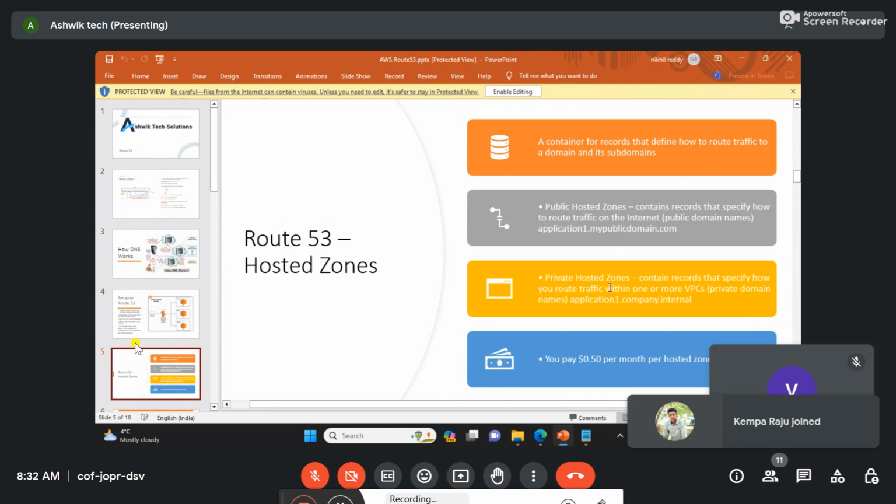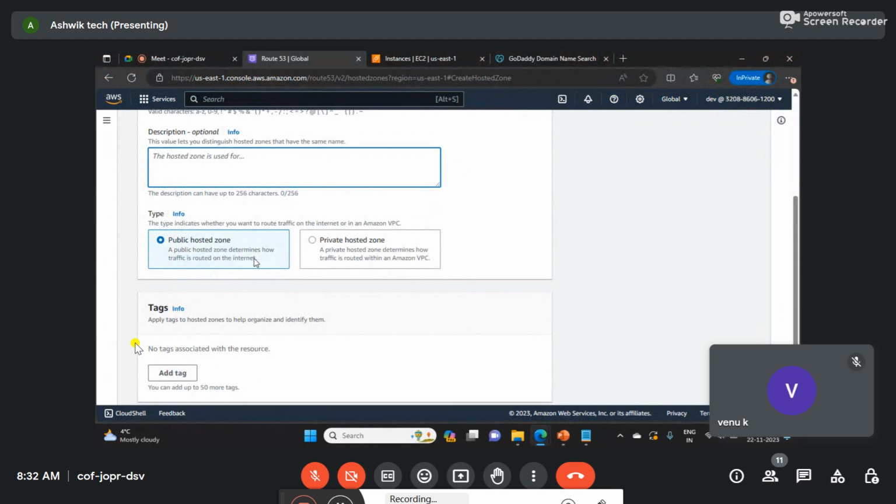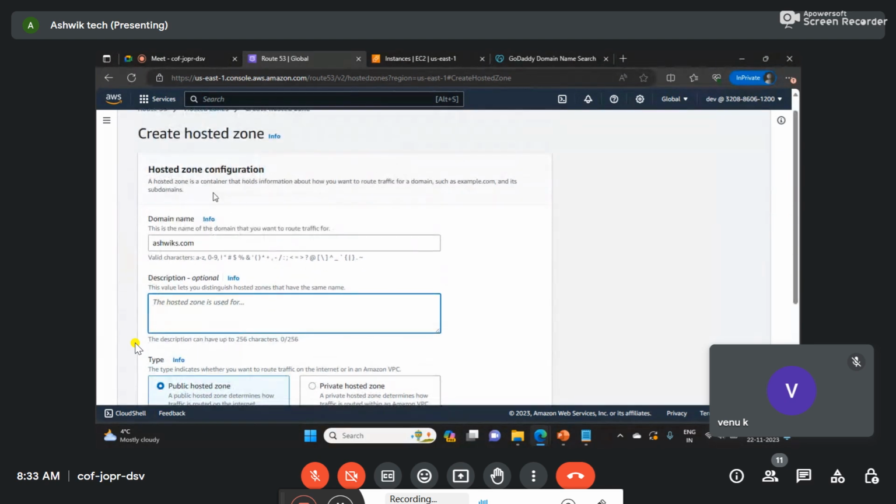Route 53 is not a free service, it's chargeable. Per month they will charge you $0.50 per hosted zone. Whenever you create a hosted zone for your application, they will charge $0.50 per month. It's not a free service, just remember. So these are the two types of hosted zones we have. You need to think before creating Route 53.